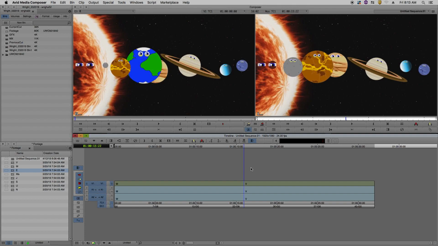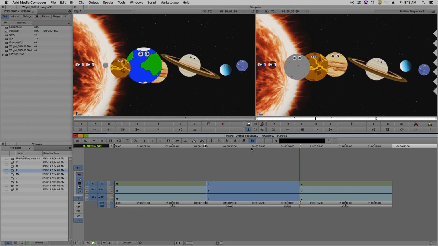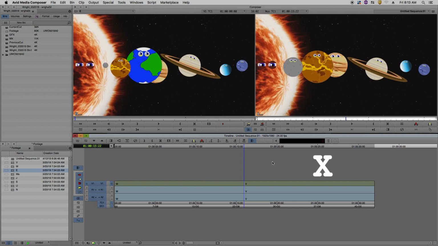When I press Command Z again, make sure you still have your in and out points. Press X on the keyboard and it does the same thing. It took out the video between these two and moved everything down the timeline sequence to close the gap.